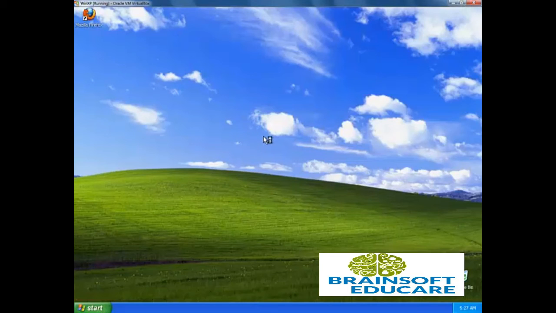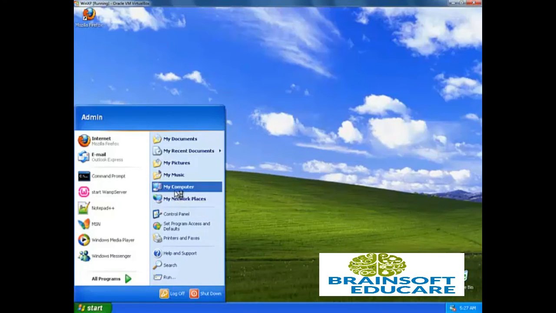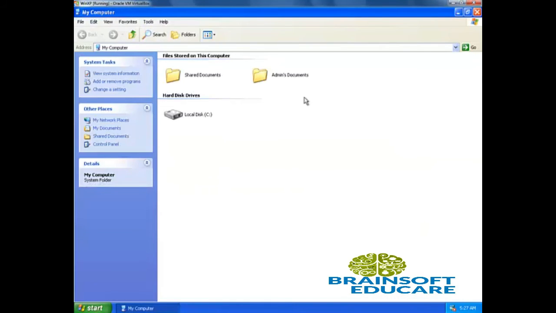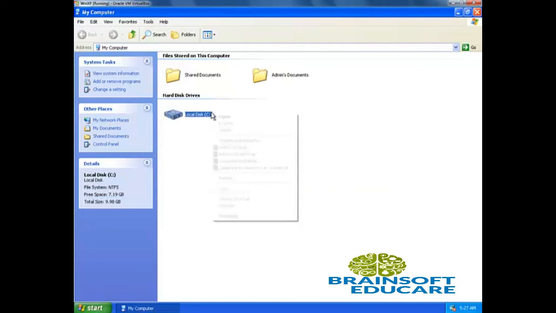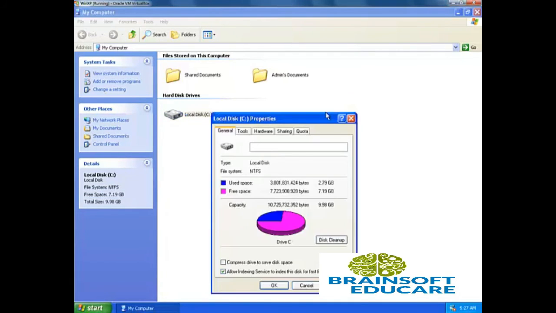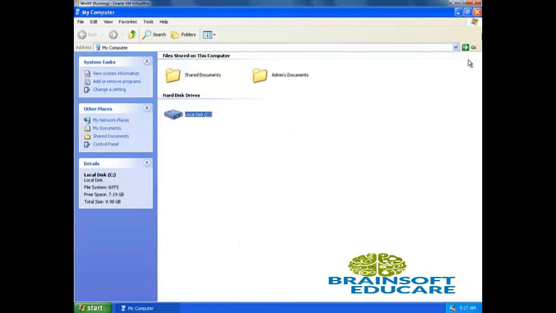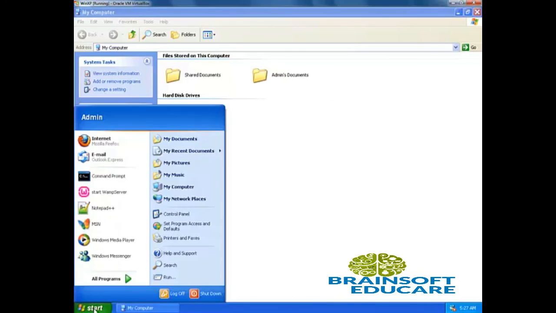And as you can see, we have now loaded Windows XP. So in this way, you can install your own applications and operating systems into a virtual computer. It acts just like your simple computer. Now I will shut down this machine.